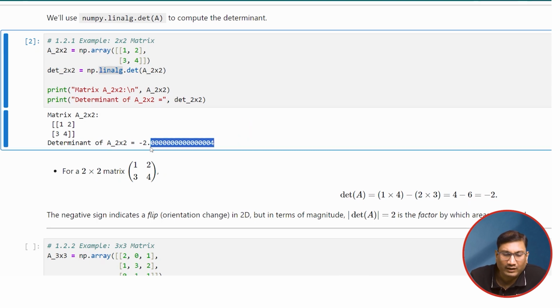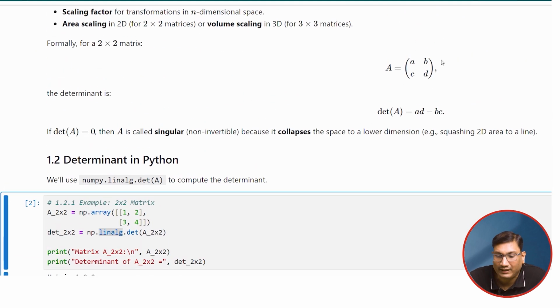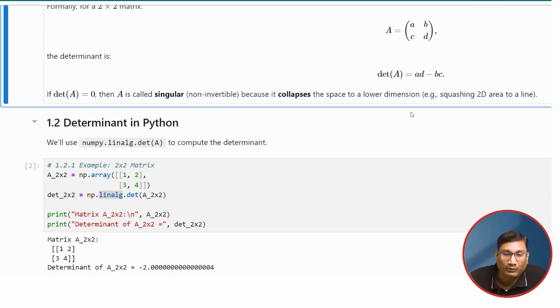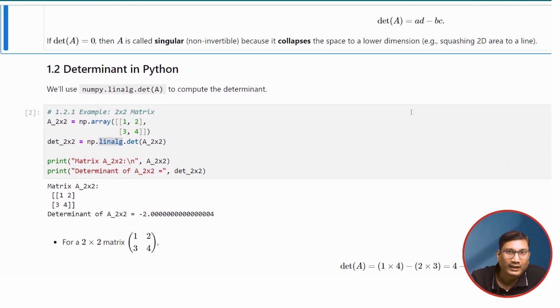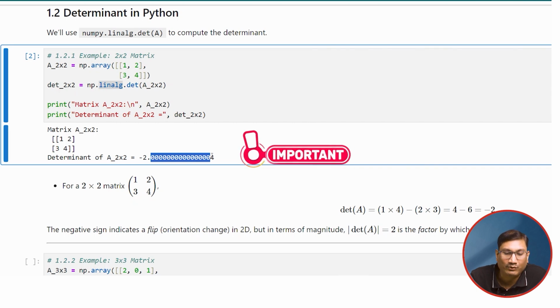So all these calculations, AD minus BC, that calculation that we had seen here, is actually done in binary, okay, in zeros and ones. And the result is again converted back into a decimal notation. So conversion of decimal into binary, all the calculations in binary, and then conversion of the output back into floating point, that introduces some errors. Okay. So these zeros that you are seeing, 15 zeros followed by a 4, that's just an artifact of the loss of precision which is resulting because of all these floating point to binary conversions.